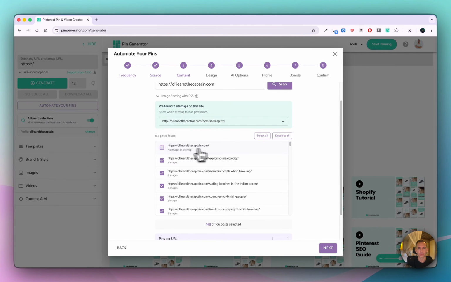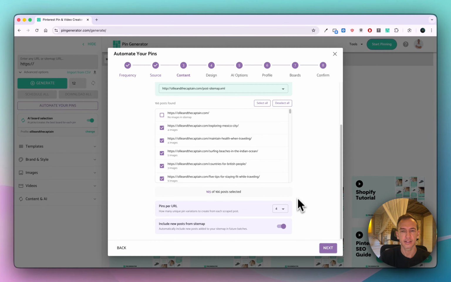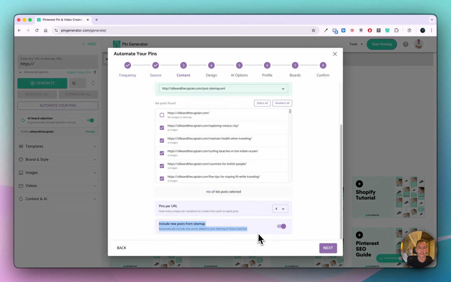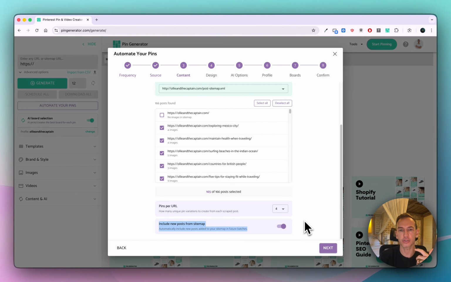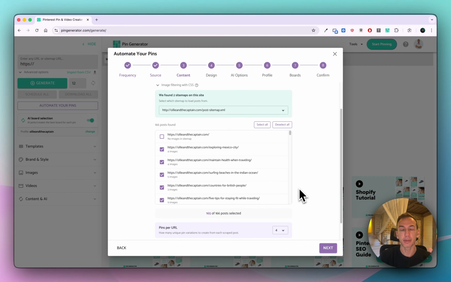So I'm going to create pins for every single post except the homepage, and I want to make 4 pins per post. And additionally, you'll see this thing that says include new post from sitemap. So when you update the sitemap with new posts, those will be included in the content rotation. Now, be aware that content will be rotated uniquely. So every single piece of content that you selected in this list will have a fair rotation in the content creation schedule.